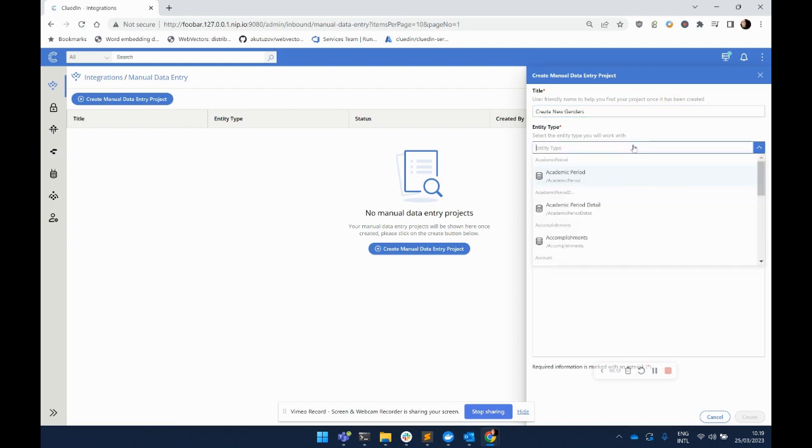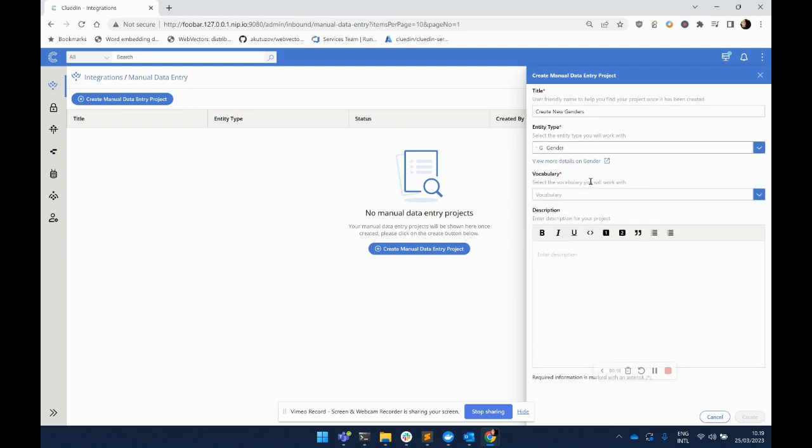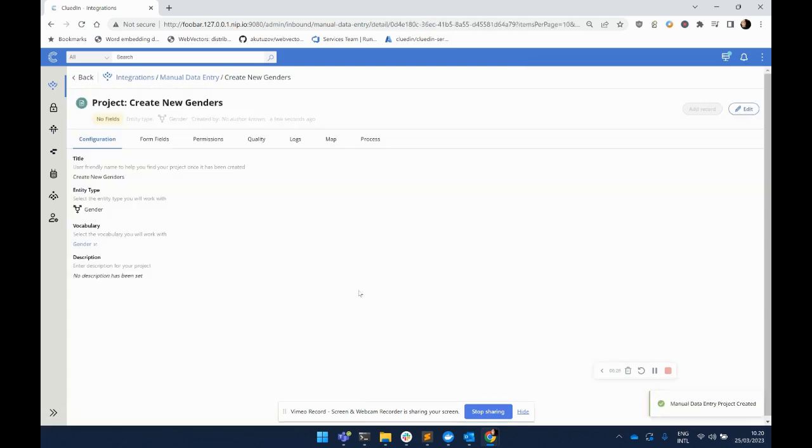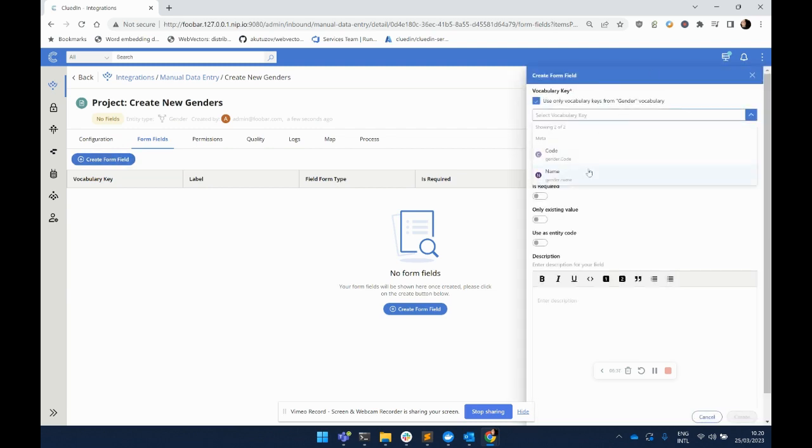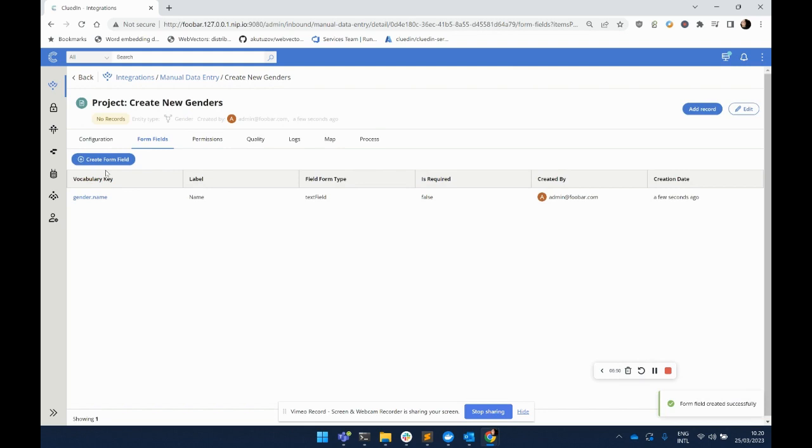It's asking for what type of data this will be creating. Let's say genders. So those values that we just created before, those concepts, are already showing up for us, so we can use those. And in here, we can create a form. This allows our end users to enter this data. And this is where we can put all our nice things like validation. So I'm going to say, let's create a field. It's a text field. We can either flag if it's required or not. Let's go and create that.